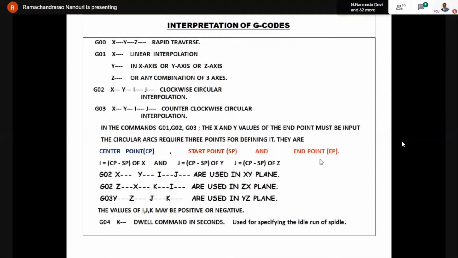G01 stands for linear interpolation. That means if you wanted to carry out a cutting operation in a straight line, then we will be using G01. For example, let us assume that the spindle center is at the workpiece origin, 0, 0. And from there, you wanted to cut the material at 45 degrees up to a length of 100 mm. That means the length of the line is 100 mm, and the angle between the action of cut and the positive x-axis is 45 degrees. So what happens? X coordinate will be 100 and y coordinate also will be 100.